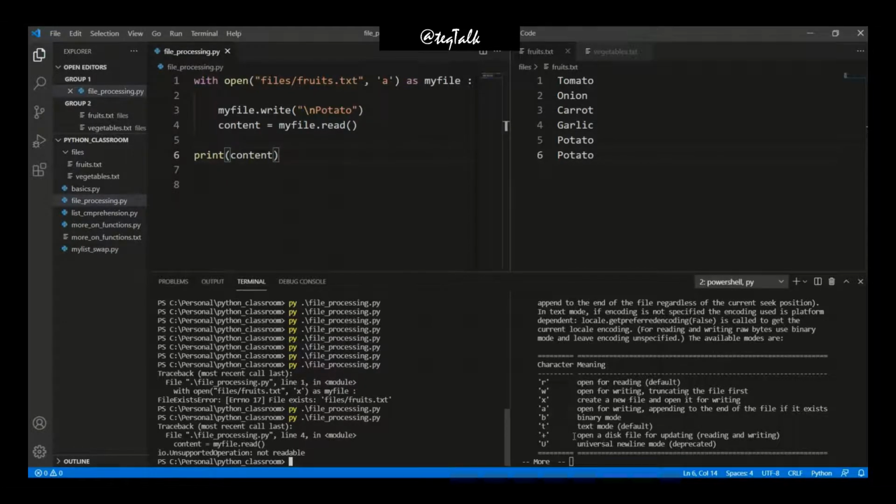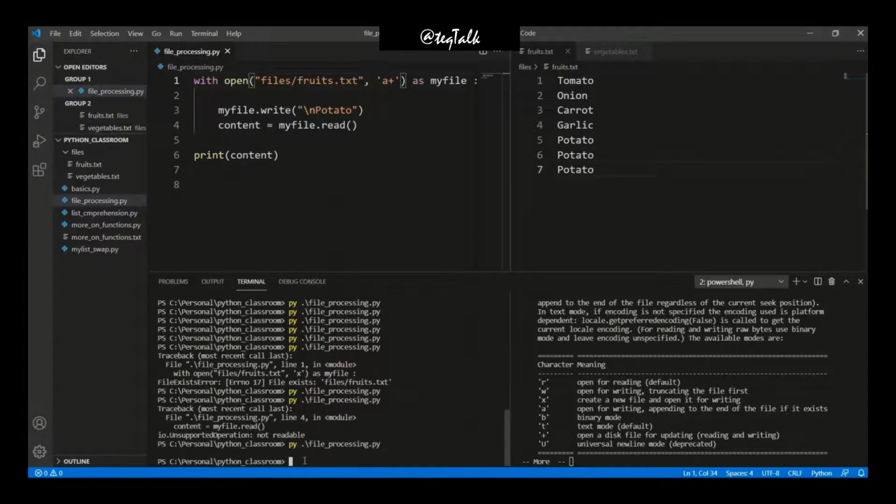So what we have to do? Here you can see that there is an option, a plus: open a disk file for updating, reading and writing. To do reading and writing simultaneously, we have to use a plus. Now if I run it, you will see that nothing has been printed. Why so? Because you have written this potato, right? And then where is the cursor? Here only, after potato. After this cursor, there is no content, so it is just printing a blank.